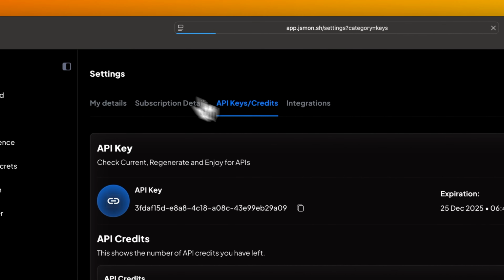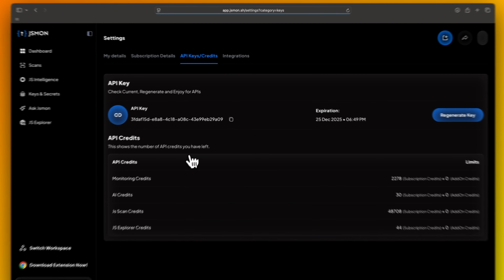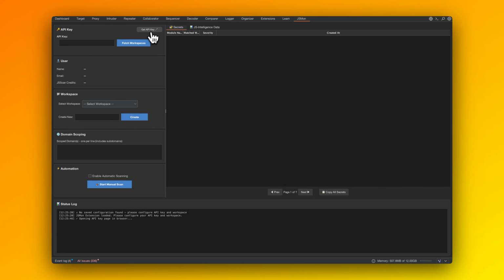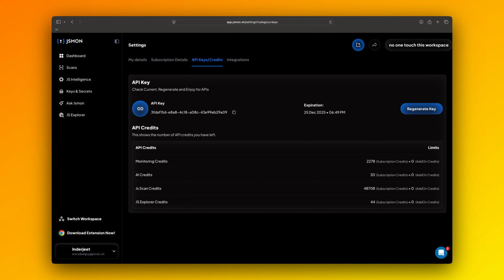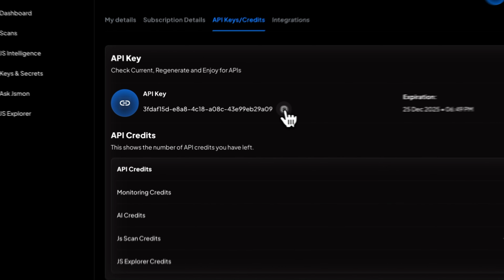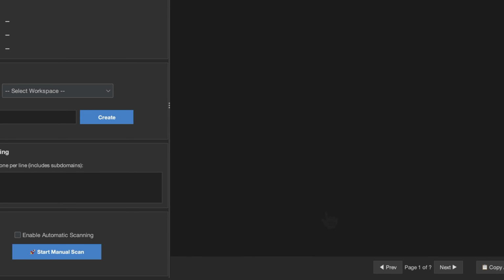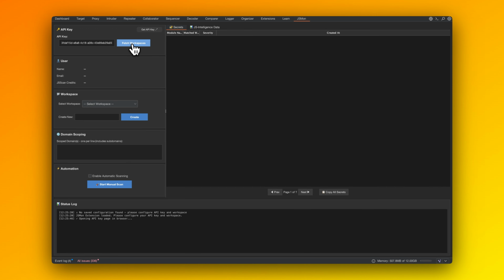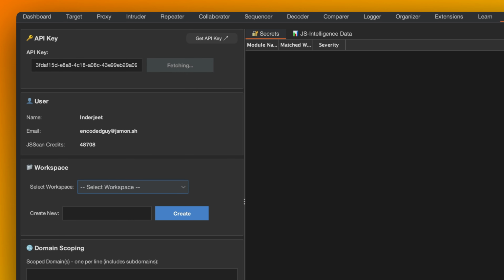Click on Get API Key. It will open a page like this. If you're already logged in, it will show you your account and you can copy the API key from here. If you are not logged in, or if you don't have an account at Jsmon, you need to sign up and then you can click on Get API Key. It will directly get you to this page and then you can copy your API key from here. Once you have copied your API key, paste it here and then click on Fetch Workspaces.